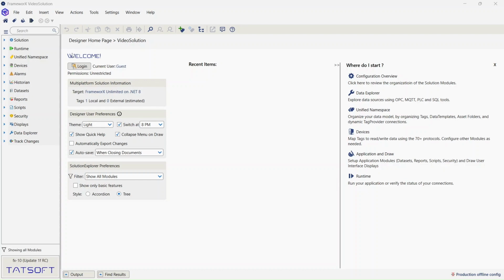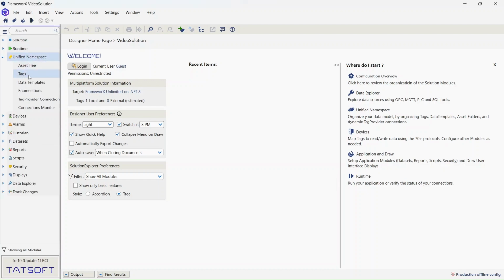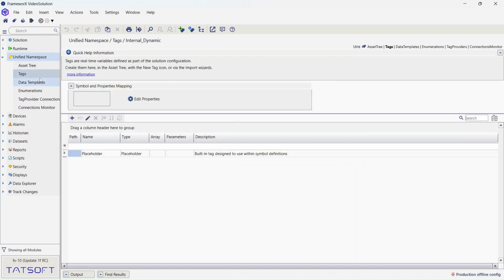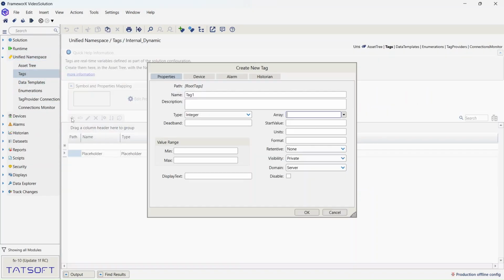The first thing we have to do is create the tags. So under Unified Namespace, I click Tags. Then I can hit the plus to create a new tag. This one's going to be called Product A. And I'm going to leave all these other fields blank except visibility.